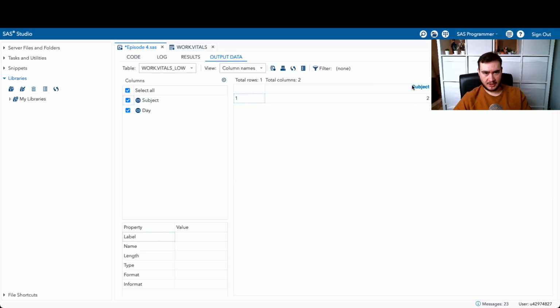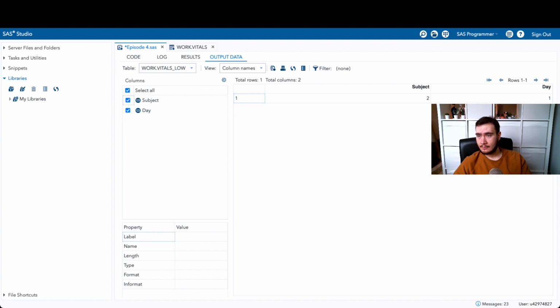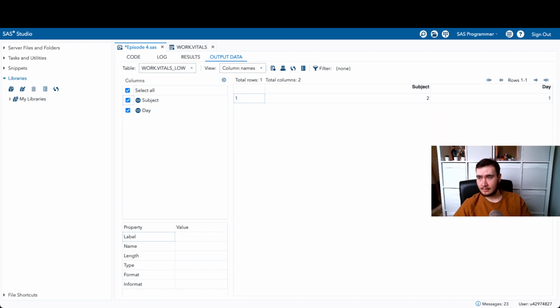And that's exactly what we have here. So we have subject 2 and we have day 1. And I need to move my camera because my camera is in the way. Give me 1 second. Let's do that. Now I'll move there. Cool. Subject 2 day 1. So we've got that. We know that works.